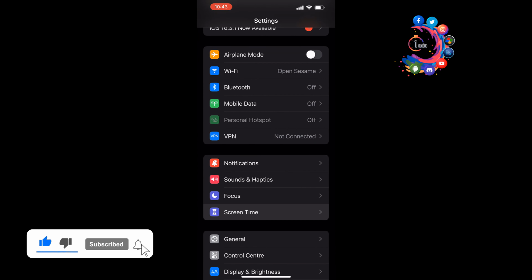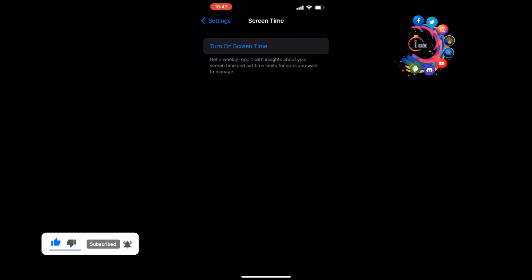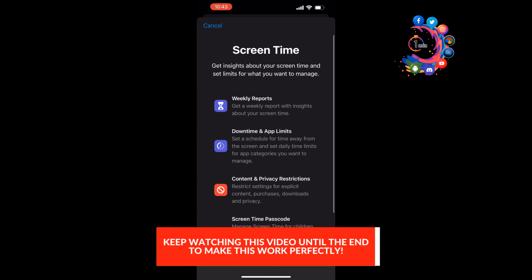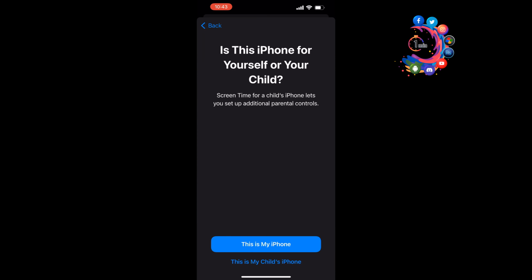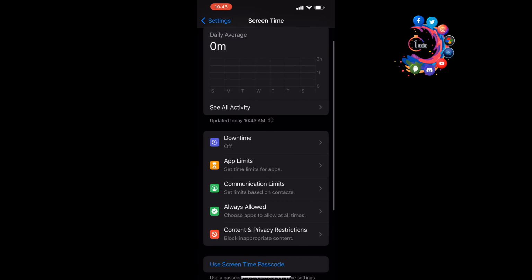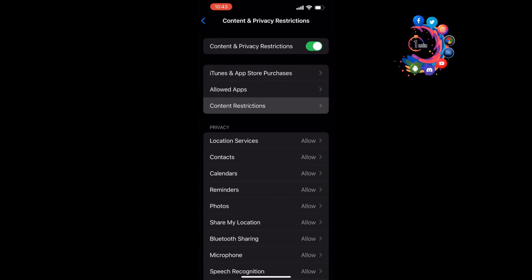Tap on Screen Time. And we need to turn on Screen Time, so tap on that. Continue. This is my iPhone. And then tap on Content and Privacy Restrictions. Content Restrictions.